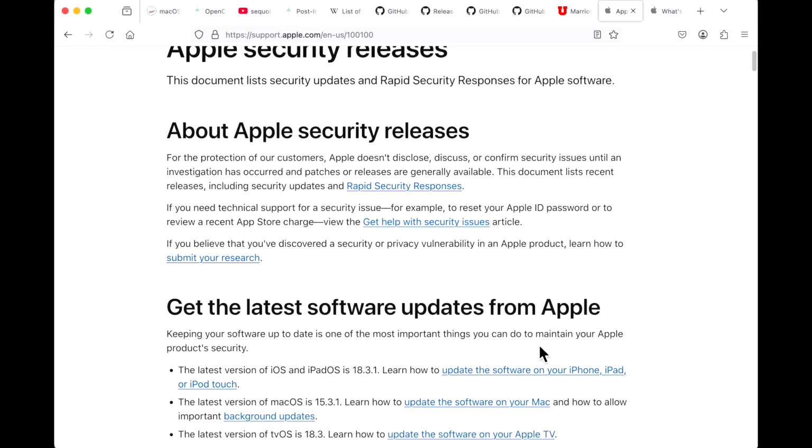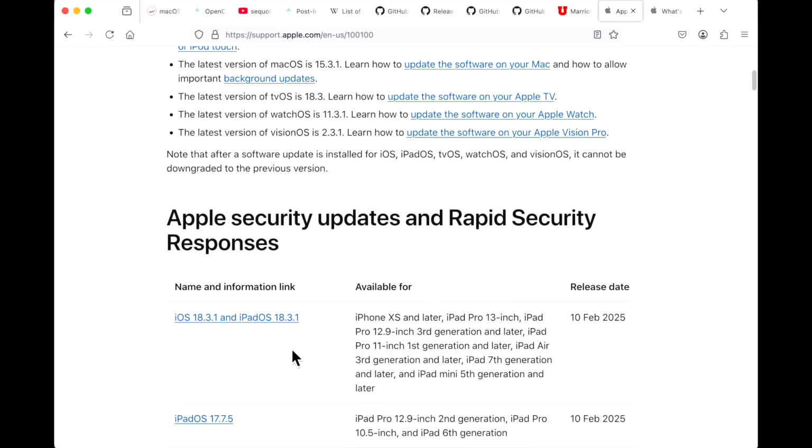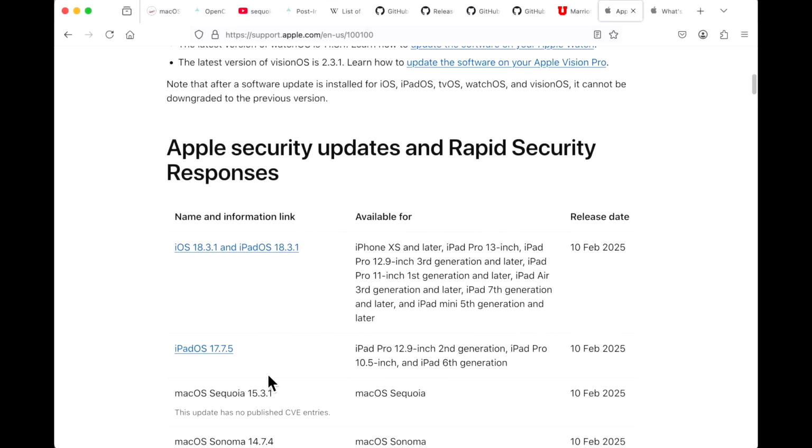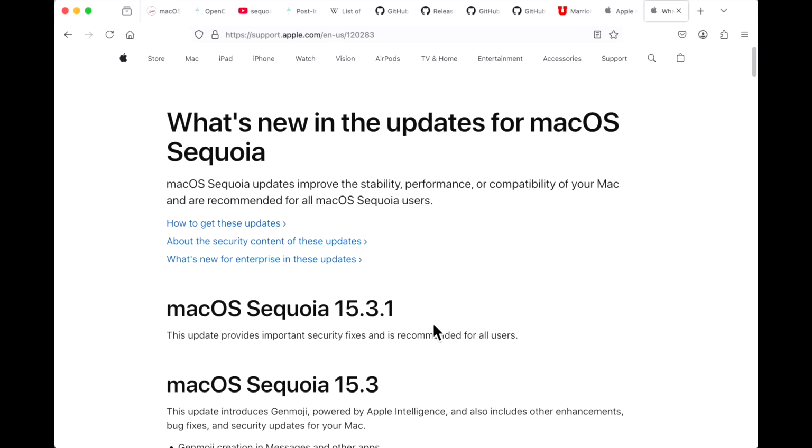So if we take a look at the Apple security release page, we can see that there's information about the iPadOS and iOS 18.3.1 update. Bug fixes included in here, right? But when we get down to Sequoia, it says that there's no published CVE entries. So you might think, well, what's going on? So let's take a look at the other page. What's new in updates for macOS Sequoia? All we have is: this update provides important security fixes and is recommended for all users.